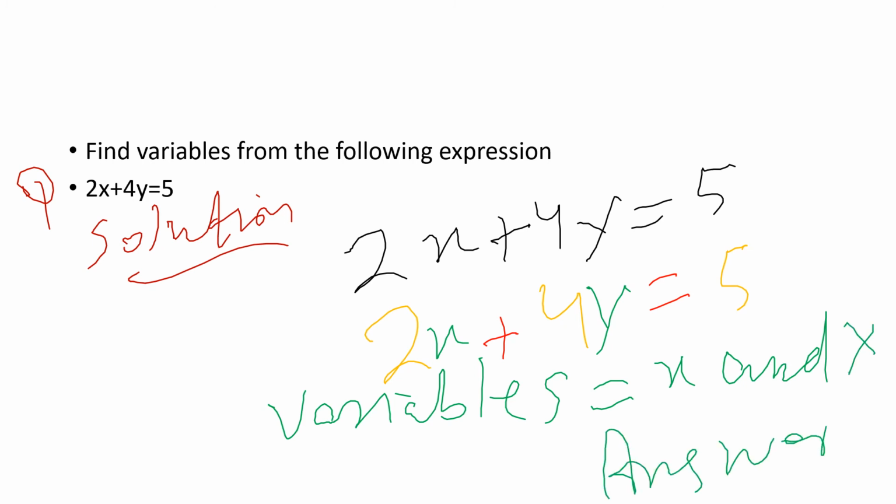Why is this called a variable? Because it has non-numerical values and they are hidden values. It may have some value.